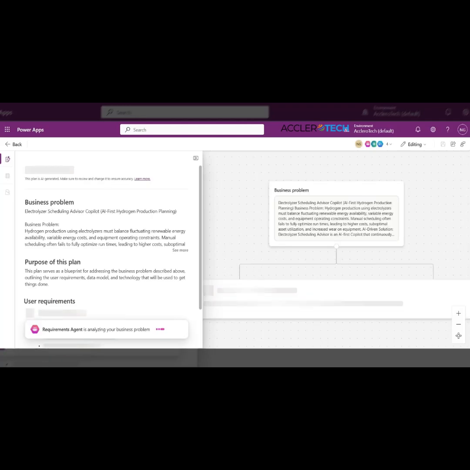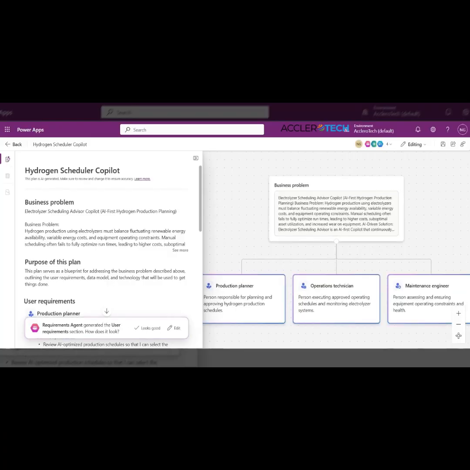This is an AI first design assistant showcasing how the Electrolyzer Scheduling Advisor Copilot is built using Microsoft Plan Designer. This solution demonstrates how AI supports hydrogen production planning by intelligently scheduling electrolyzer operations based on renewable availability, energy cost, and equipment constraints.